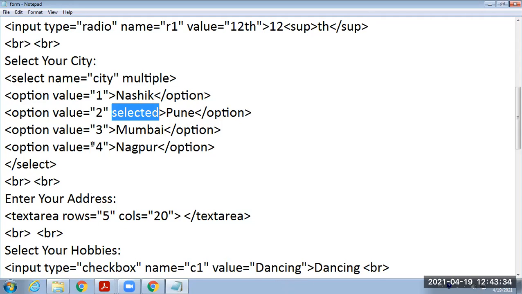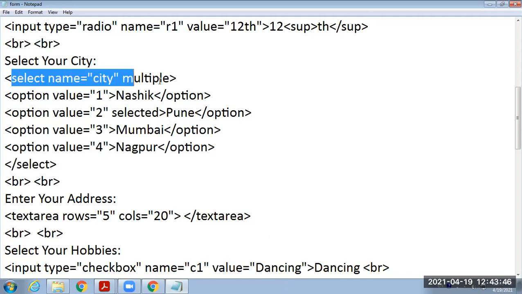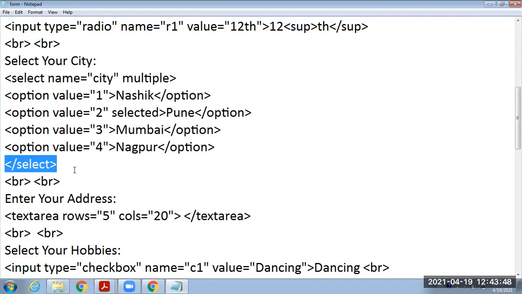Third city is Mumbai and fourth city is Nagpur. At every line, we ended the option tag, and after that, we ended the select tag. It is very essential to start the select tag to display this type of list. If you do not end this select tag, your below data will not be displayed properly.